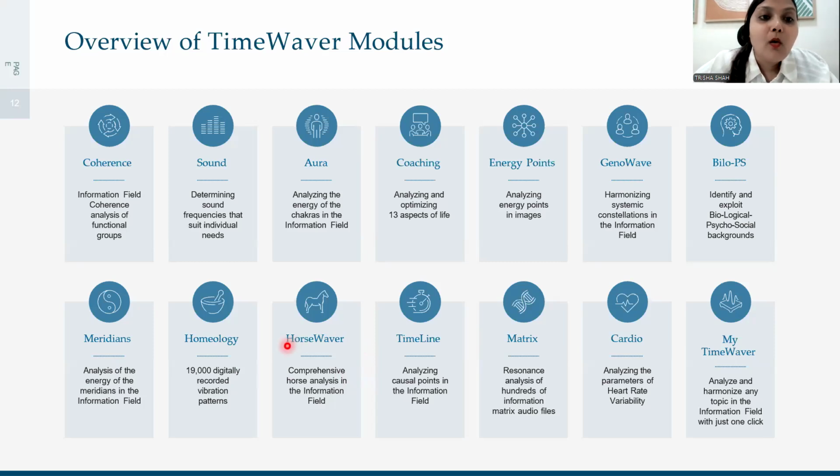We then have the beautiful Horse Weaver module. Horses are sensitive creatures, and Germany is a lot about having farmlands. In fact, the whole of Europe and a lot of parts of America also are comprehensively working with farms, huge farmlands. So, Horse Weaver module is created for analyzing the information field of the horse's body specifically, just the way the coherence operates on the human body. The Horse Weaver operates by analyzing the information field of the body of the horse.